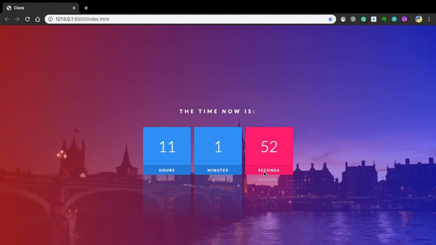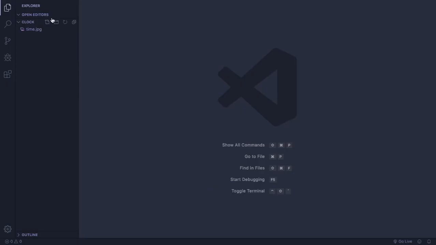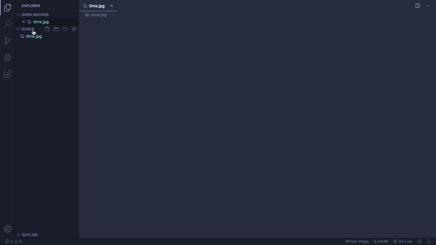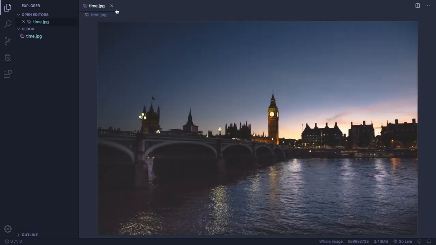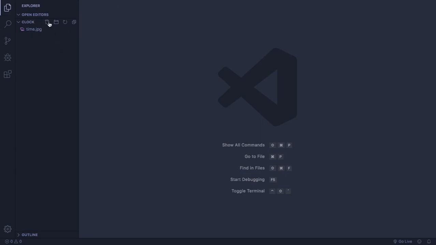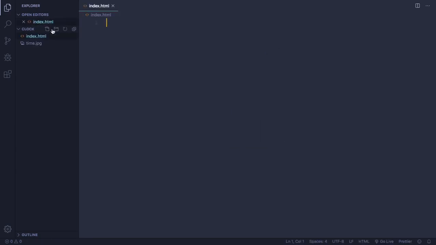Today I'll show you how to create this HTML block from scratch, the easy way. We start right now. Right here we have the picture, call time here. And let's create just two files. This one is going to be index.html, and the second one is going to be style.css.